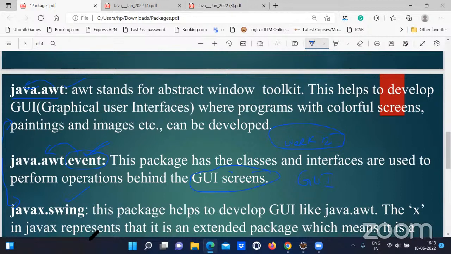As of now, please remember that the swing package and the awt package both are used to design the GUI screens. And if we want to perform operations, whenever we click on some button, or whenever we select something in the GUI screen, then we should use the java.awt.event package. In GUI programming, this is a very important package.